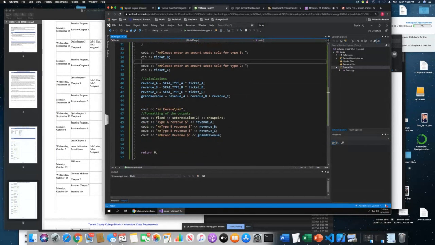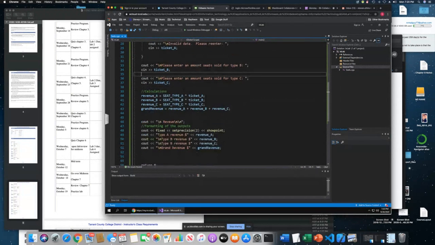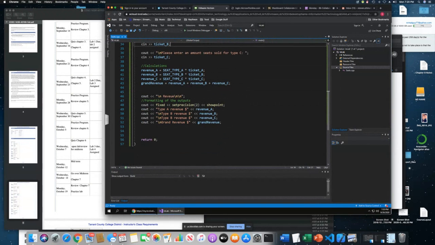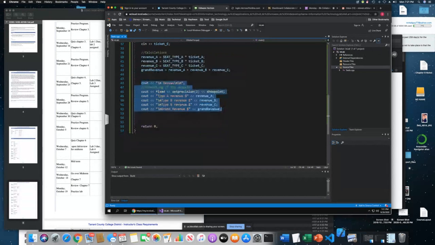For right now, we have everything going to the screen. What would happen? How would we do it if we want the information that we put right here to go to a file? How would we be able to do that? For your lab three, there should be nothing going to the screen, maybe except saying, hey, file has been generated. But how can I get this information to go to a file, I guess called revenue.txt?